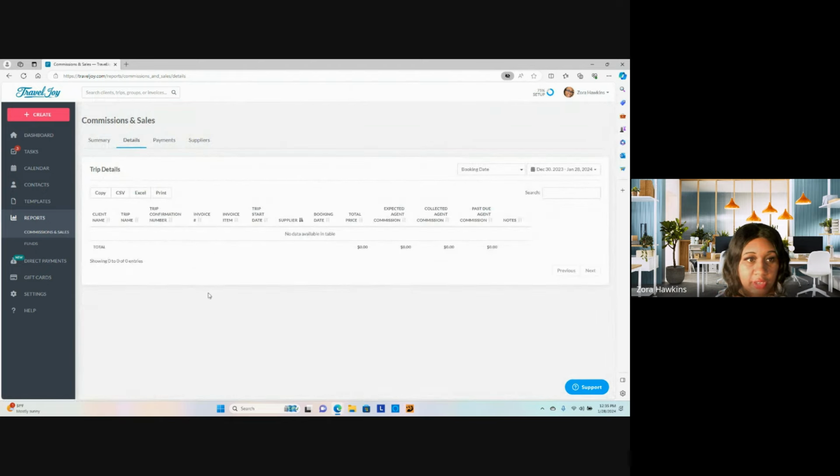Next tab is details: your trip details, client name, trip confirmation number, invoice item, trip start date, supplier, booking date, total price, expected agent commission, collected agent commission, past due agent commission, and notes. And you could filter by the trip start date, commission expected date, commission collected date, commission past due date. Filter by last 30 days, this month, last month, next month, last year.